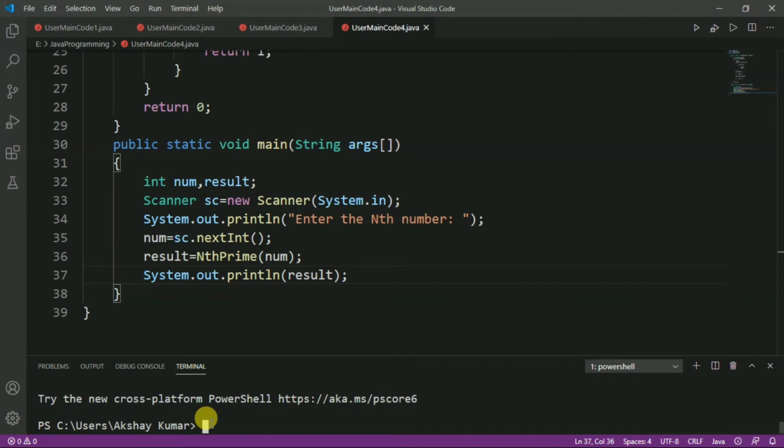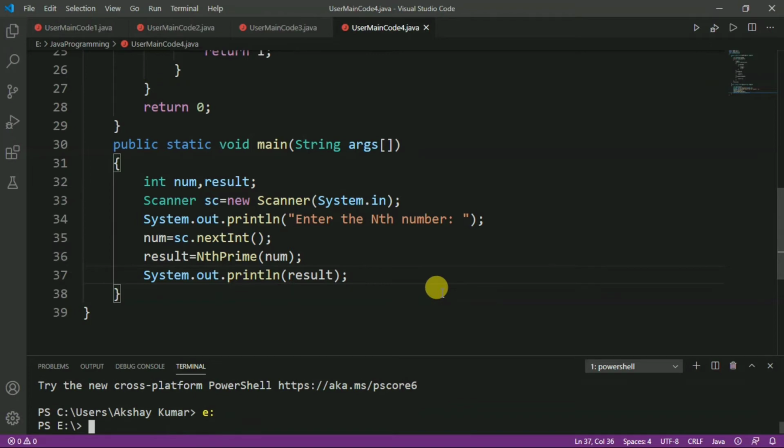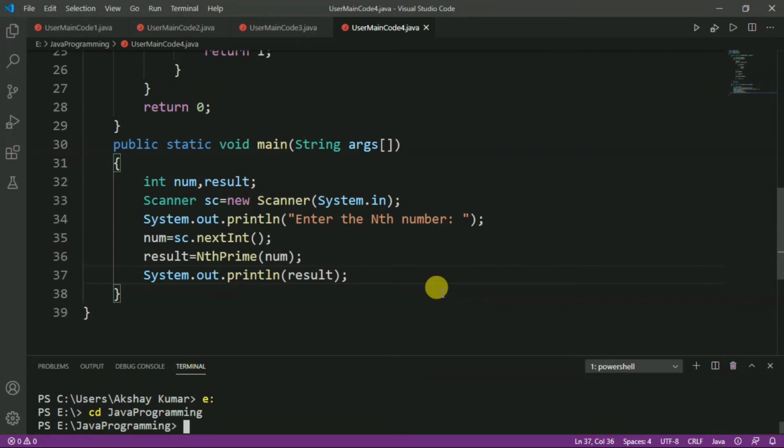So before that we have to go into the drive where we have saved our program. In my case I have saved my program in the Java programming folder, so let's go into the folder, and now to run the program we have to write the following command: javac with the file name, so user main code 4 dot java, and let's press enter, and now again we have to write java user main code 4.